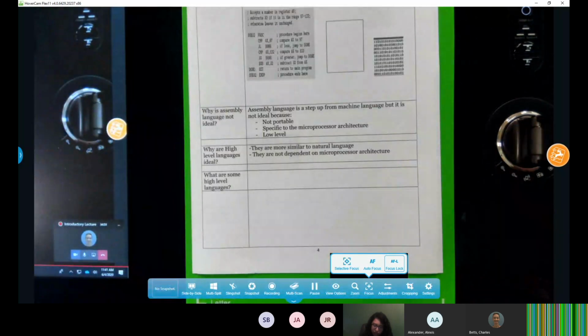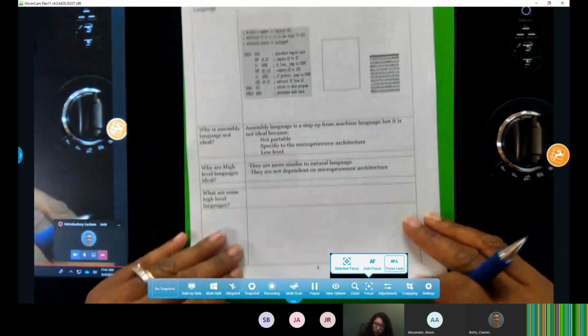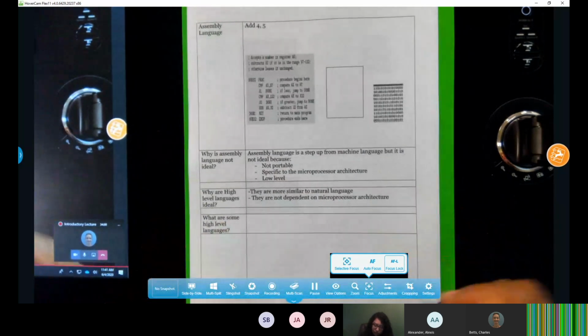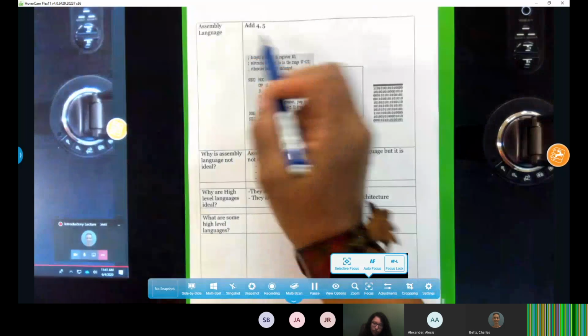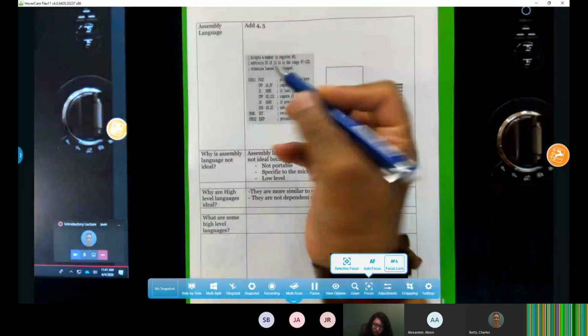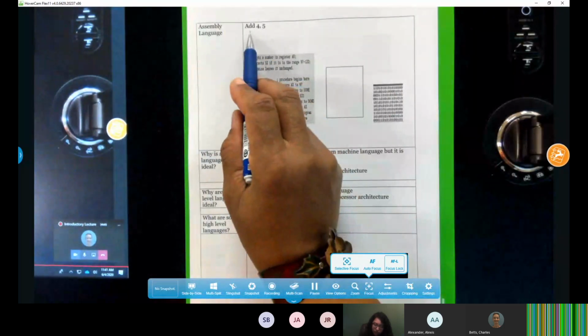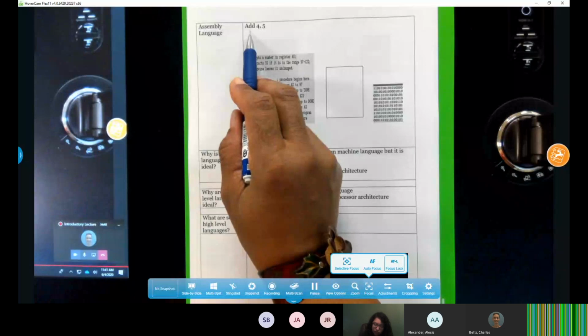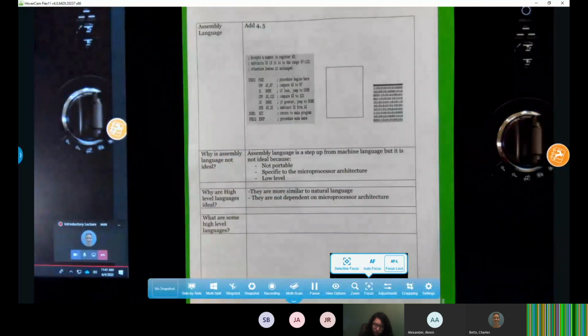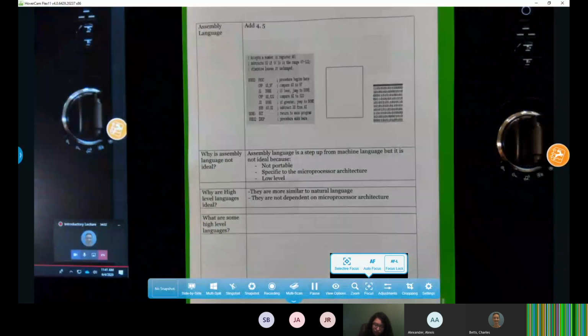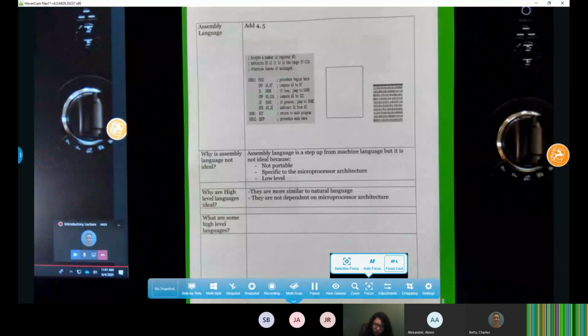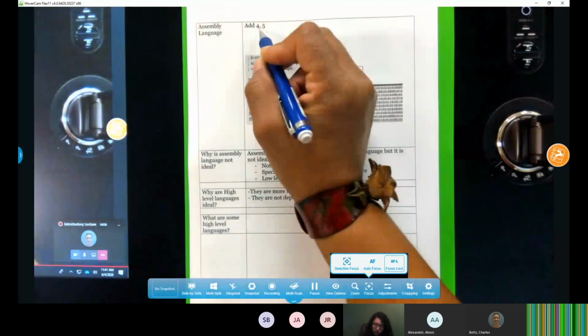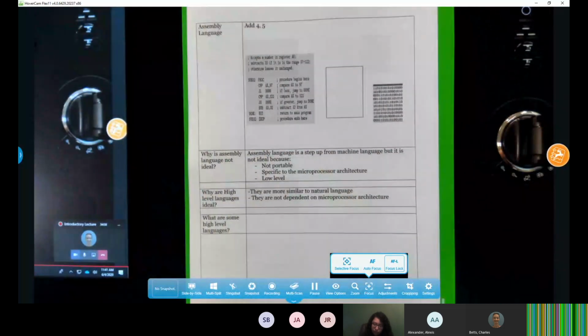So the next step up is assembly language, okay? So basically, in assembly language, for your operator, you would have a word like add, right? And then you would have your two numbers. So that makes a little bit more sense, right? So you're like, okay, I'm going to add 4 and 5. That makes sense.